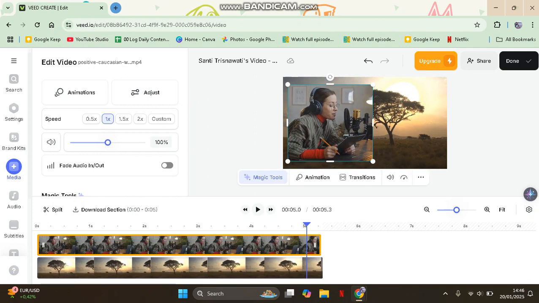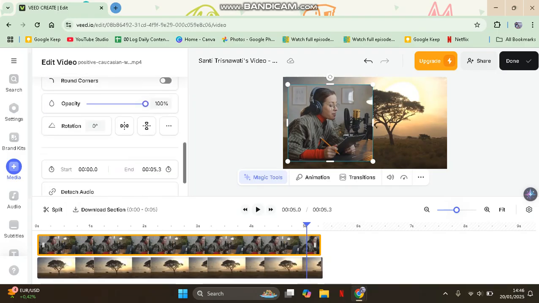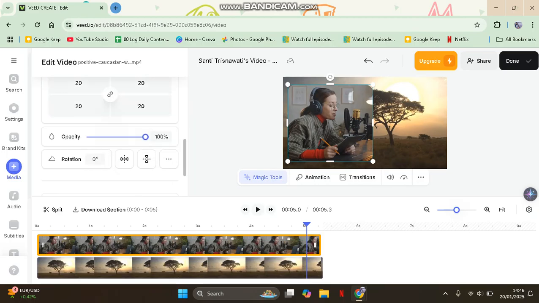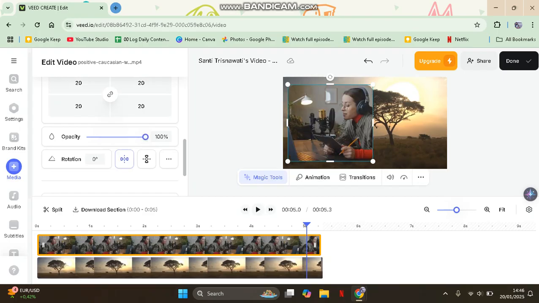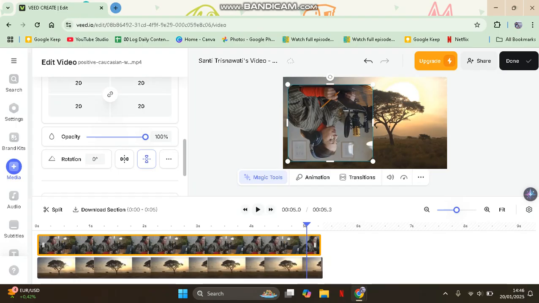And then in here you can also see some settings on the video. You can edit the round corners. You can add round corners. You can adjust the round corner itself, and you can also adjust the opacity of the video, or you can also flip it like this, horizontal or vertically.